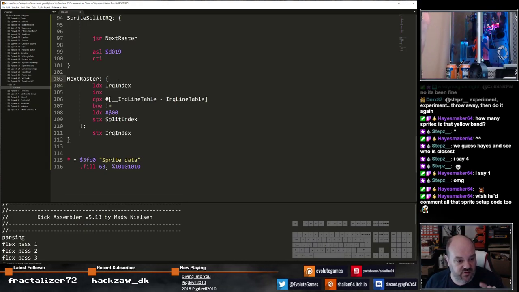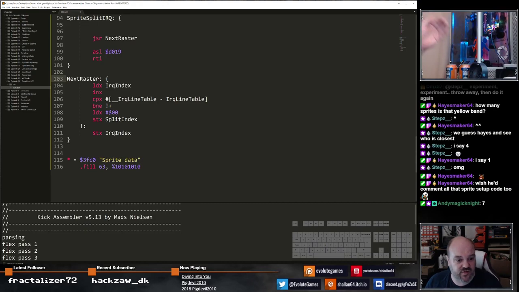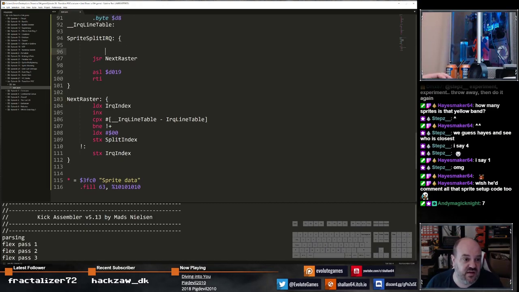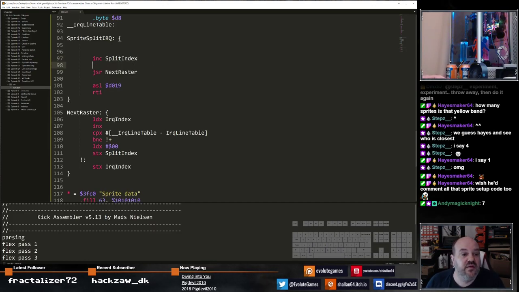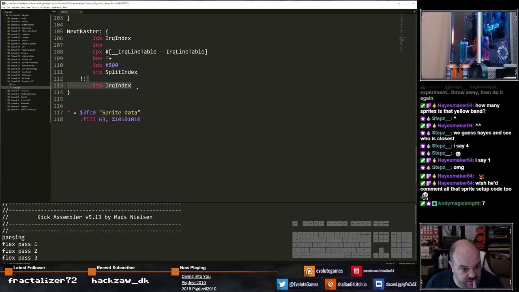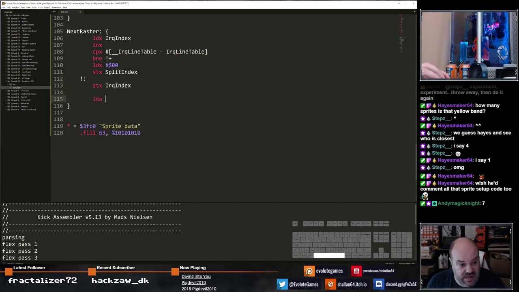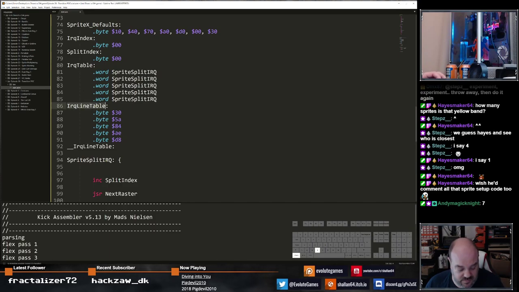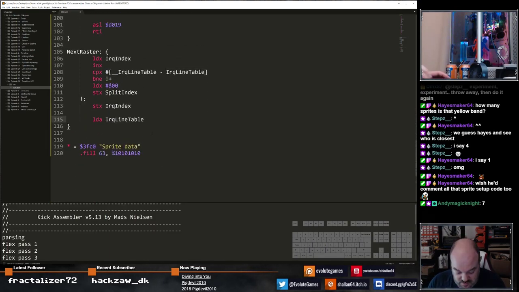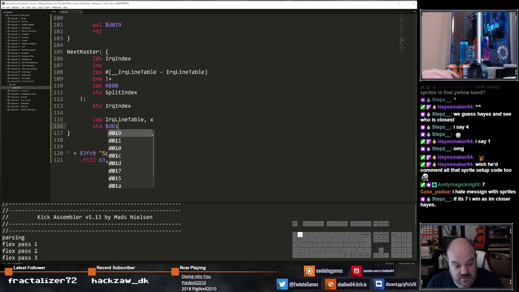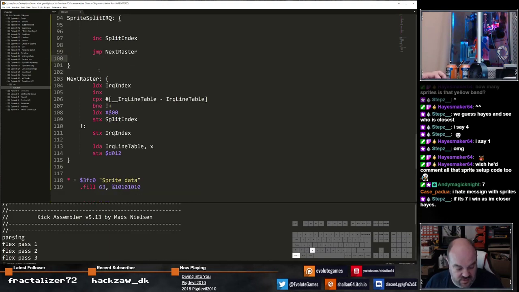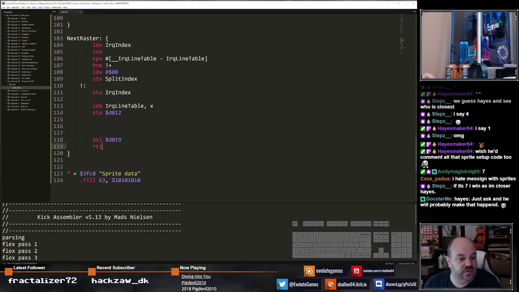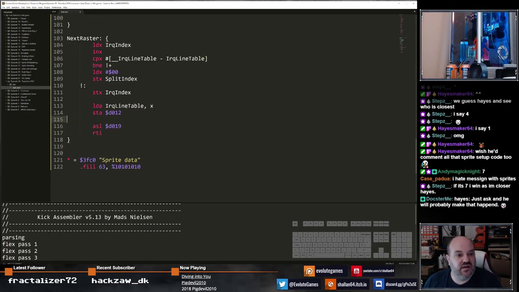Actually work in there. So this is just going to make sure that when we get to the end of the IRQ list that we reset our split index, because this is going to be used here, which is where we're going to do this. And then to grab, may as well put the whole thing in here as well. Tail calling. Yeah.